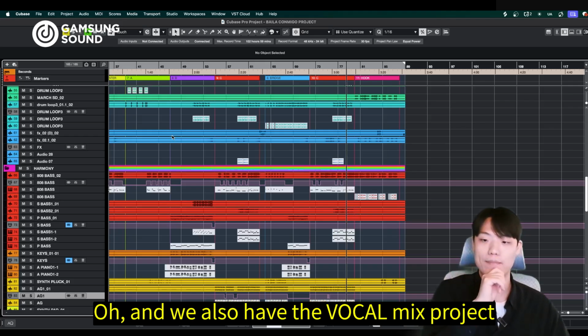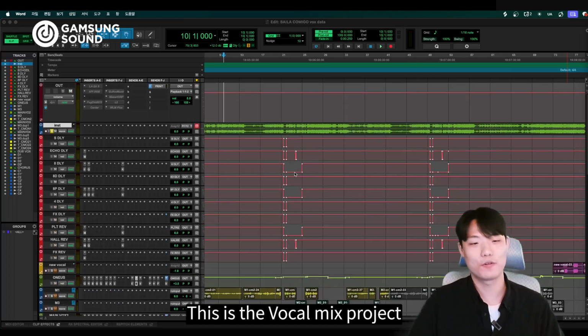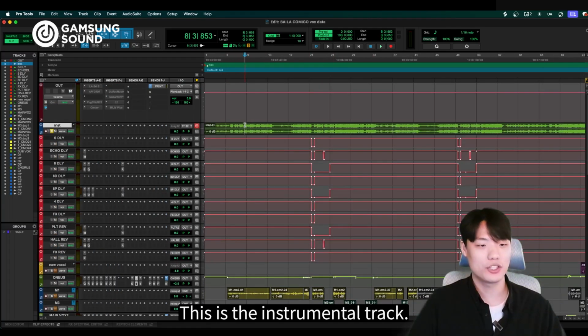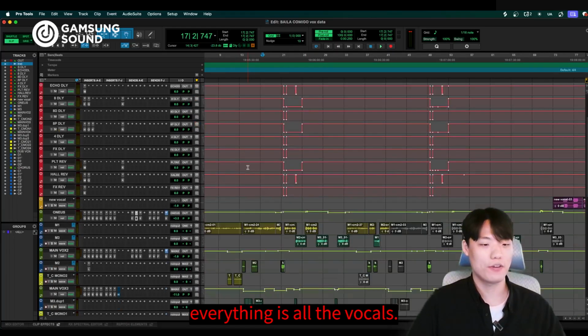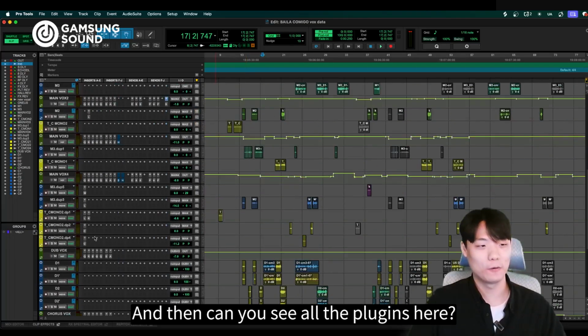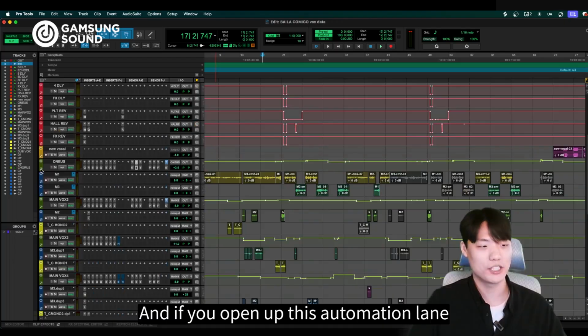Oh, and we also have the vocal mix project of this song, and it's seriously crazy. Okay, look at that. This is the vocal mix project. Look at that. Those are all vocals. This is the instrumental track. And then except this one, everything is all vocals. Can you see all the plugins here? And if you open up this automation lane, what?